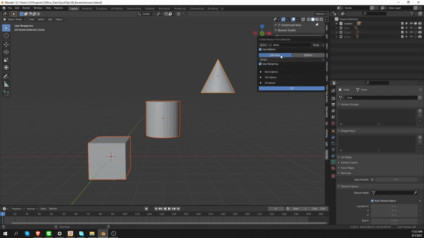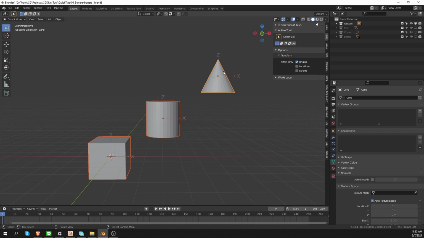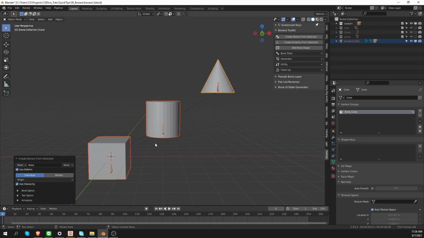I'm going to go back to individual, and you'll see that here we have an option which allows us to determine where the bones will be created. They can be created at the object origin, at the center of the bounding box, and also there is a geometry option which will kind of make the bone gravitate towards the area with most vertices in the object. So I'm going to move these origin points around a bit. And now if you go to Bonera and create bones at the origins, you'll see the bones appear at the origins. Undo.